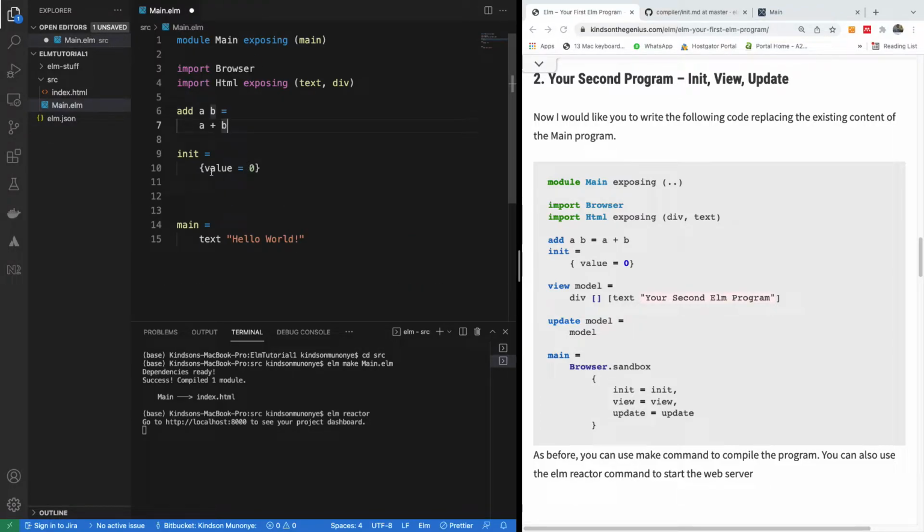So the init function assigns the initial value of the model, and the view function is what displays in the HTML page. Like you have model view controller, think of the view function like that. It's going to take the model, because the model is the data that's going to be displayed, and we want to display a div tag. A div tag normally has attributes and content. The content of this div tag is going to be a text. I'm going to call it "your second program". Don't worry if you don't understand all of this for now. I'm going to explain it line by line in the next part.